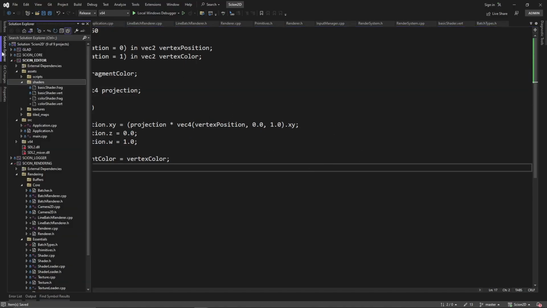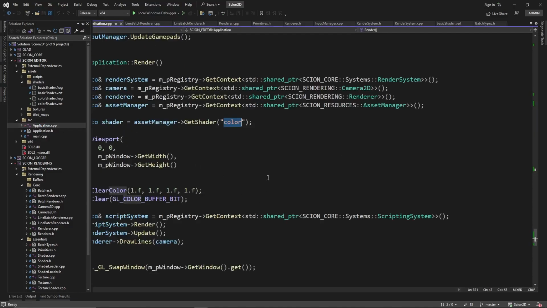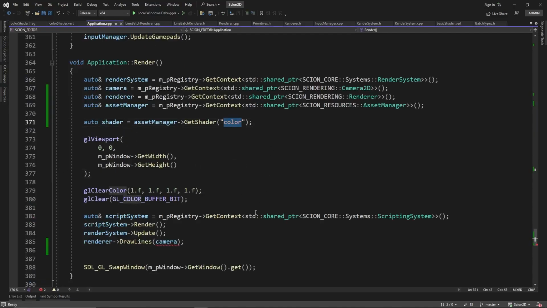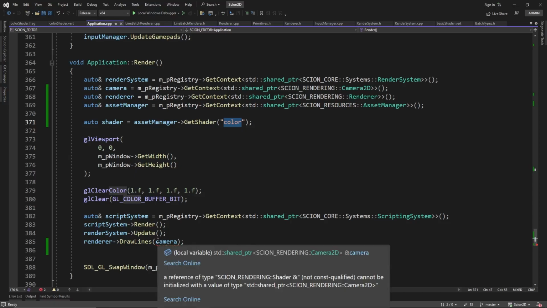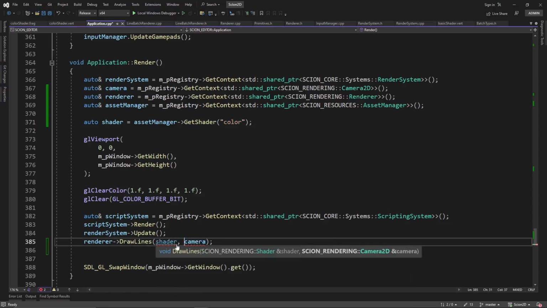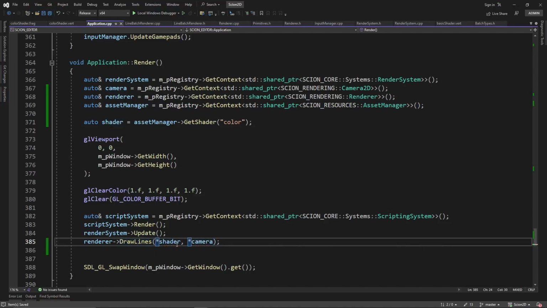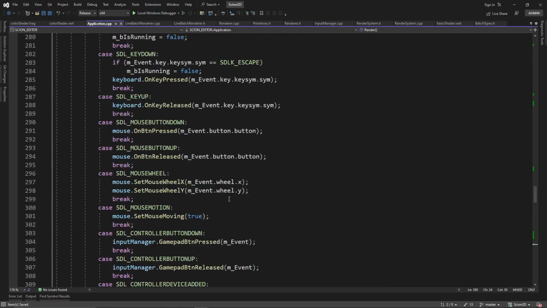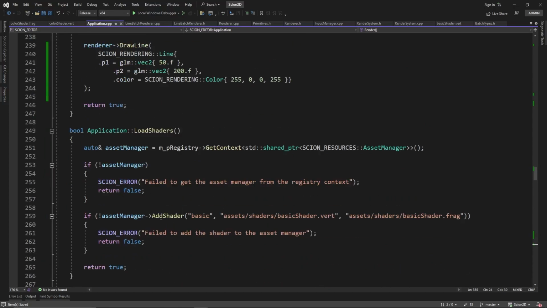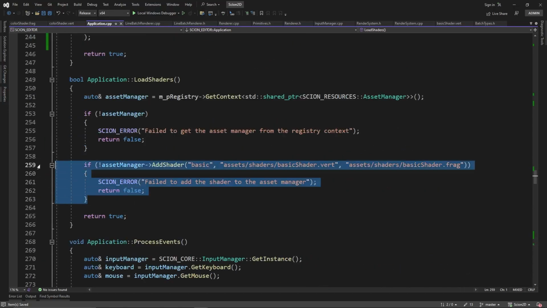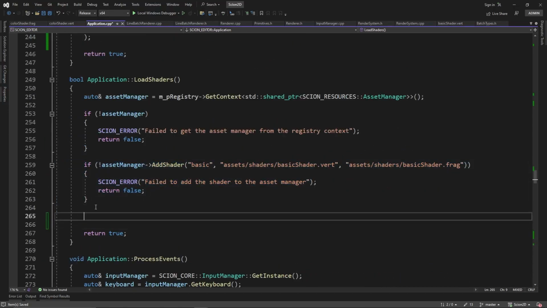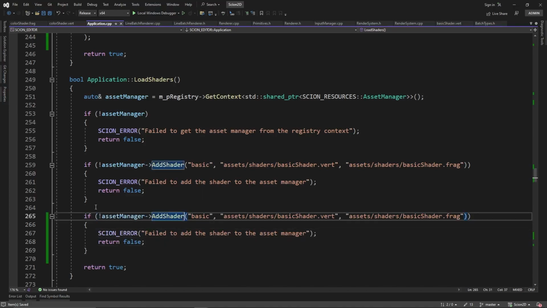Should work for us. Now let's go back into our application and add this shader in. We're going to call it color shader. So we need our shader and our camera. These are both shared pointers, so we need to dereference them. Okay. And up here where we add our shaders, load shaders, let's actually just copy all this here. So we have our basic shader first, and we'll have another one and just call it color. And we just called it color shader.